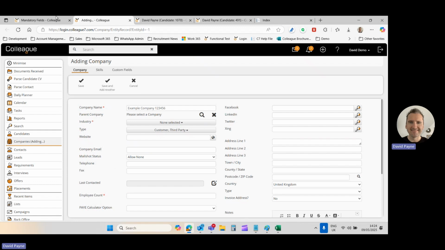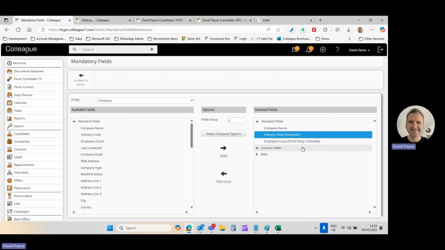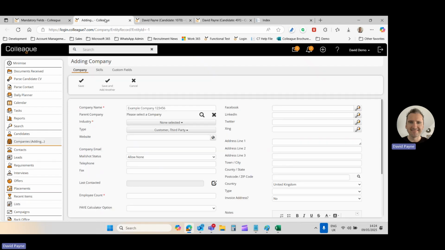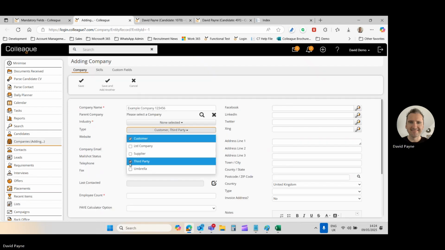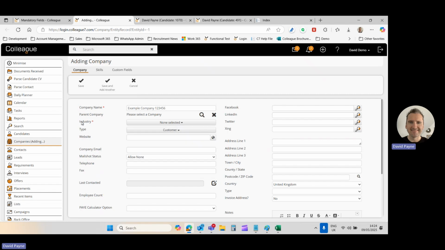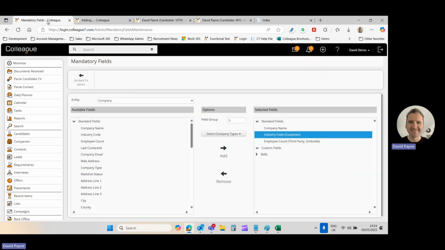And that's obviously feeding from these options here, where I'm saying that if it was just customer, it would just be industry. If it was just third party or umbrella, again, it would be employee count there. And that's basically the functionality. You specify the type, and then you can define the associated mandatory fields for the company.